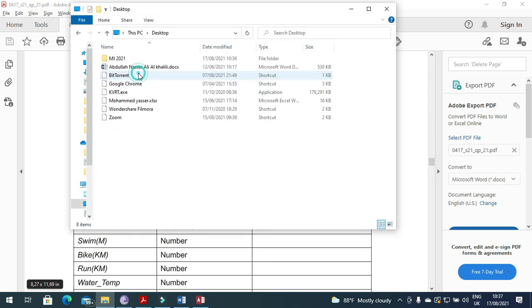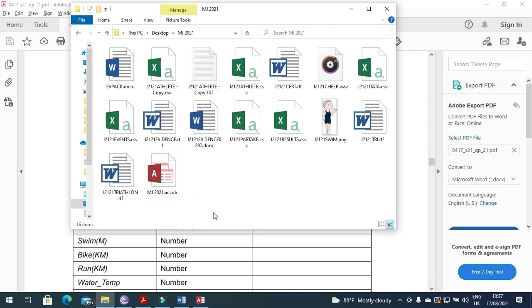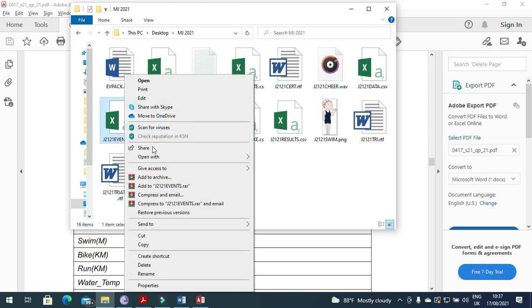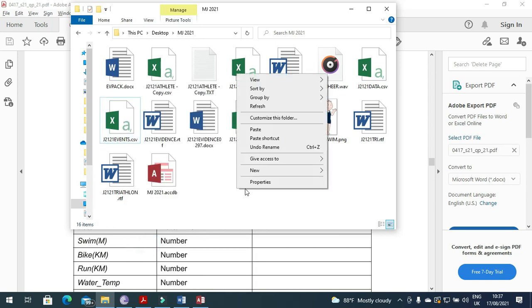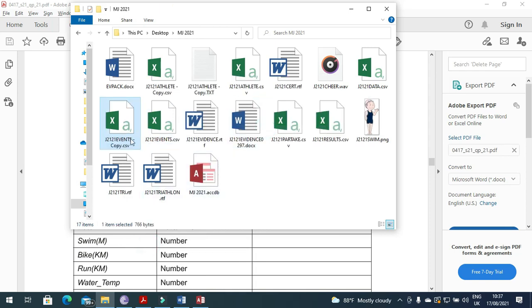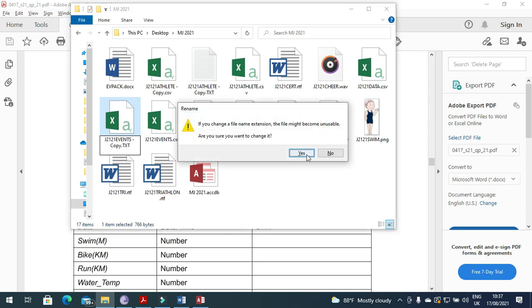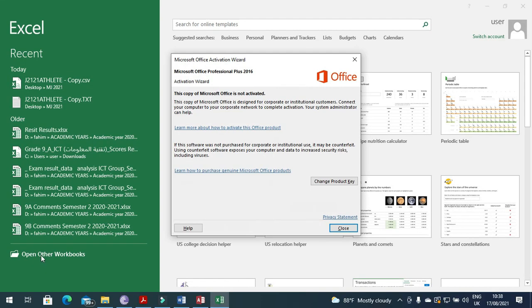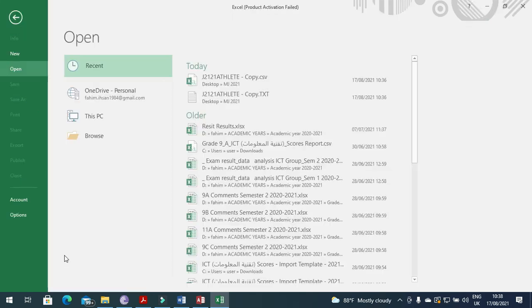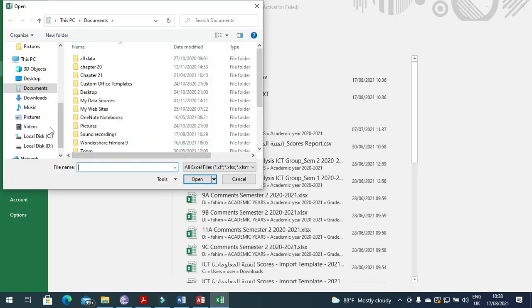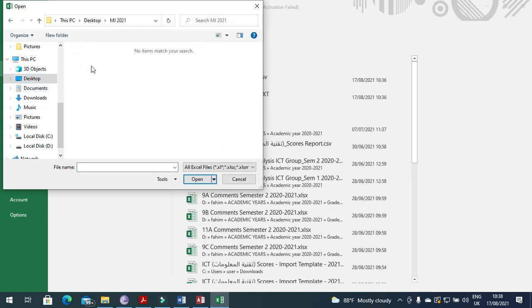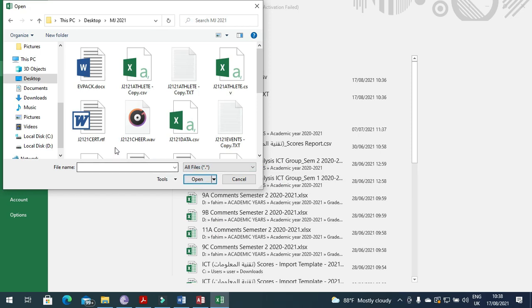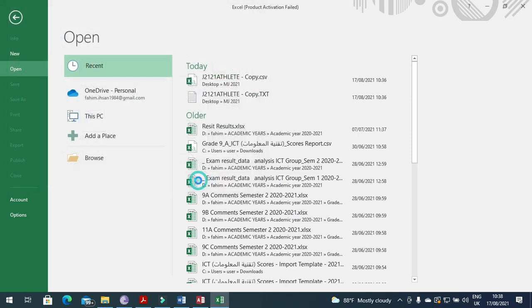So we'll just go there. Yeah, and I have the file events. Right click, just make a copy and paste it here, rename, and this will be called txt file. Yeah, open Excel, other workbooks, and again search for the file, the one you just renamed, into the same folder, and that is events.